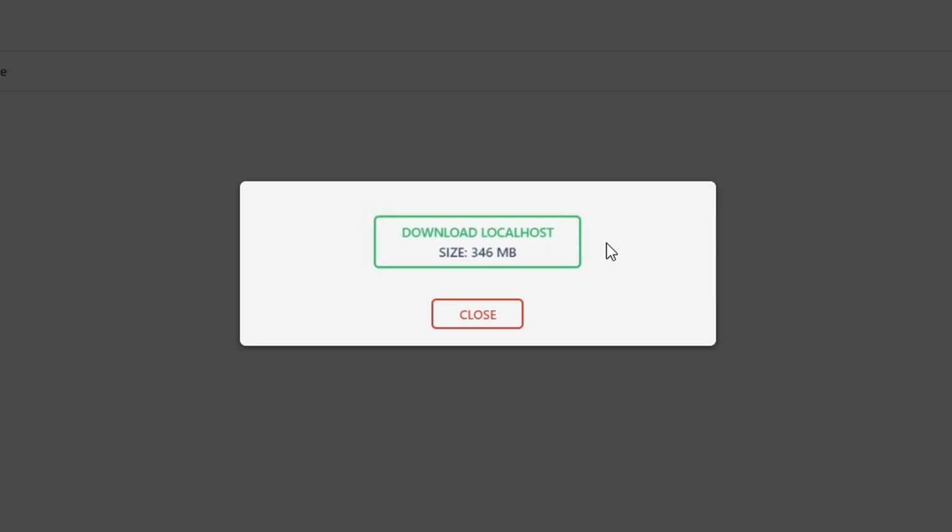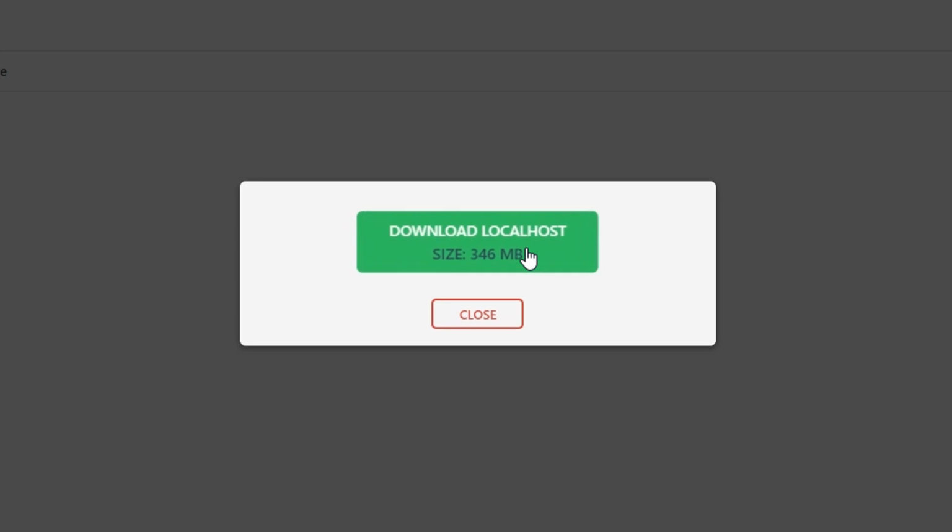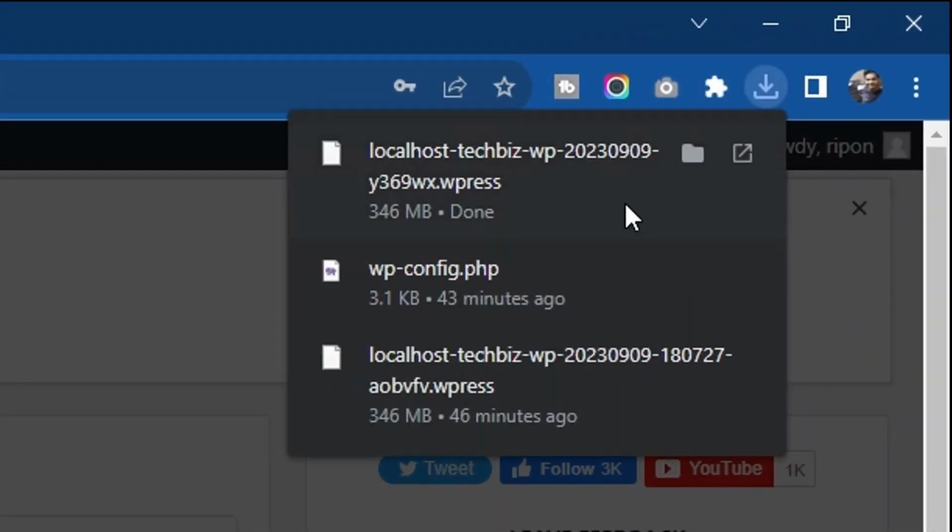Now we need to download our localhost. The size is 346 MB. Now click on download localhost. Then within a few seconds the download will be completed.